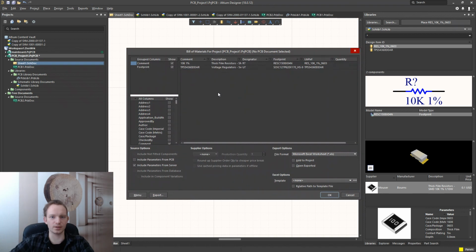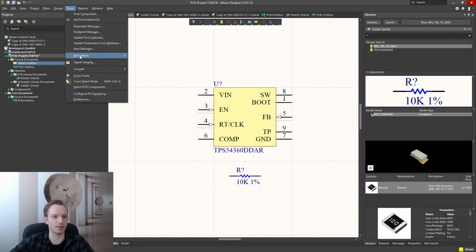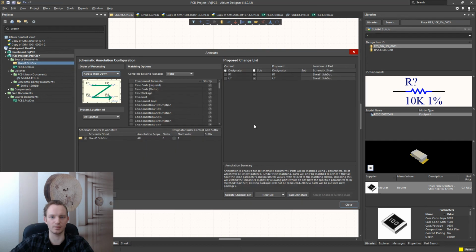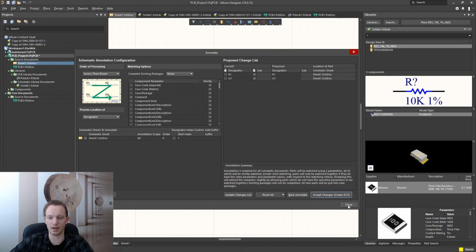So let's say you're done with your schematic and you want to generate your bill of materials. You have all the information you need right here. We haven't annotated the schematic, so we might as well do it. Update changes list, accept changes. This is also something I find really annoying. I would want a shortcut where I just click a button and it does all of this with default settings.